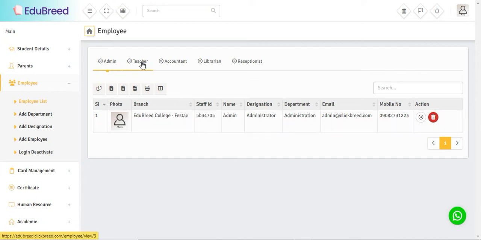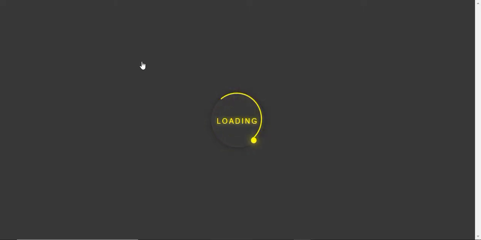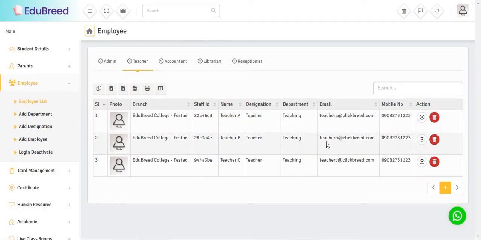Then teacher. You can see the number of teachers we have now. So this is it, the 3 teachers. Then accountants, there's none for accountants. We didn't create any account.